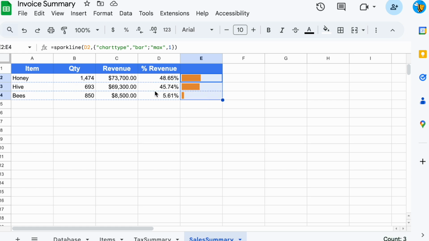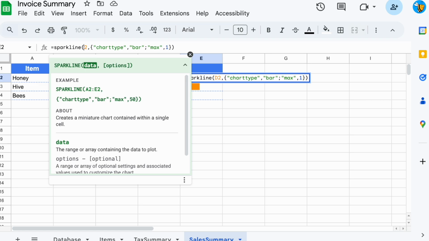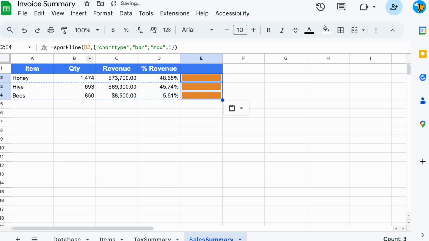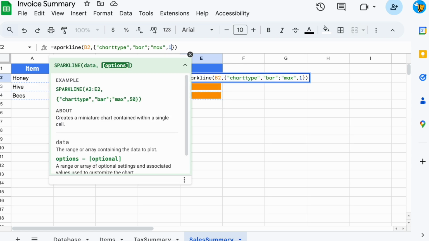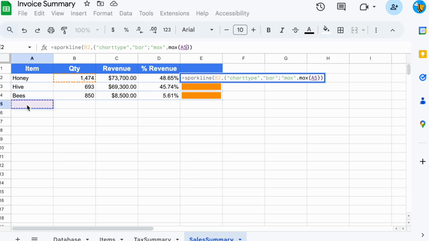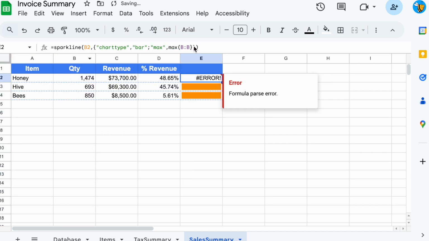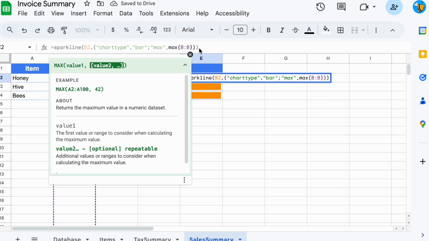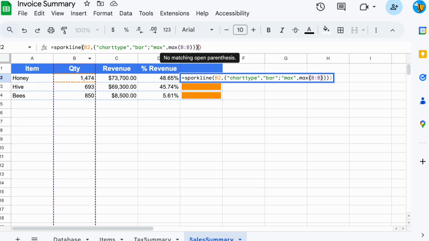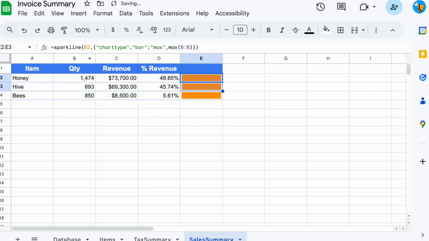We can also do the sparkline based off the quantity. Let's do that so that you can see how the max works. So the sparkline will be based off B2 instead of D2, and we're going to compare against the maximum of the whole of column B. We've got an error there because I got my brackets mixed up. There you go. Sorry about that. Brackets in the wrong order. Copy that down.